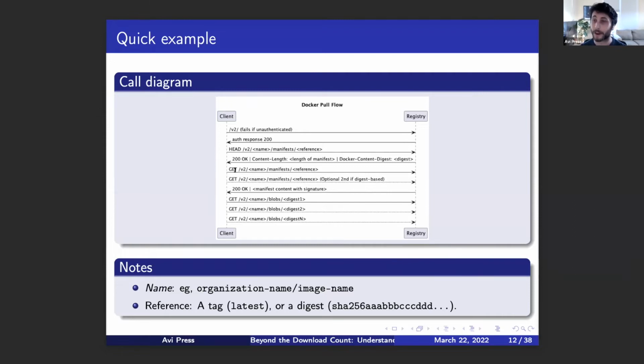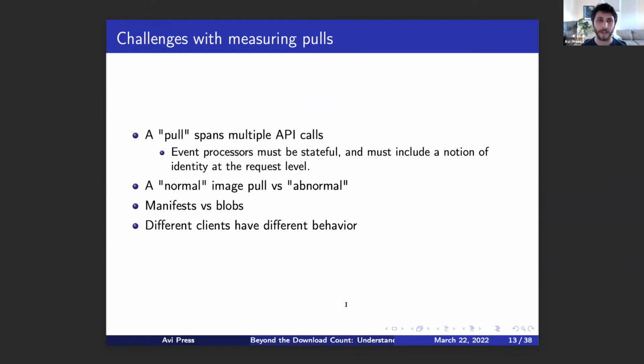Then the client will actually perform the GET request to fetch the manifest, with 1 or 2 requests depending on what's needed. The client will then read the manifest and go fetch all the blobs. Again, a name here is organization slash image name, and the reference is either going to be a tag, like latest, or a digest, like a SHA-256. This is a slightly simplified call diagram for when you're logged in, showing how a pull actually happens. You'll see it's pretty complicated. There's a lot of back and forth just to download one container.